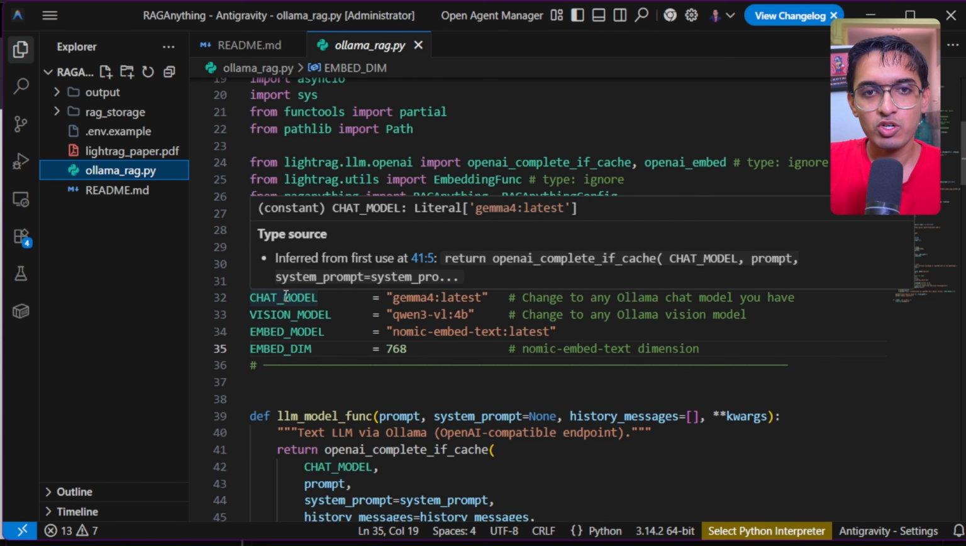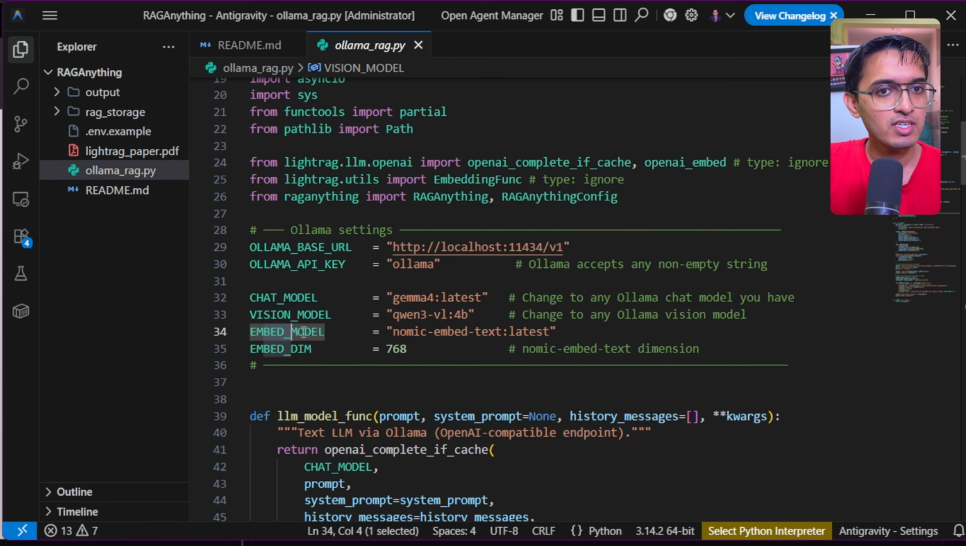Our chat model will be Gamma 4, the vision model will be Qwen 3, and the embedding model will be nomic embed text. The embedding dimensions for vectors we are keeping as 768, which just means the size of the vector would be 768 numbers long.